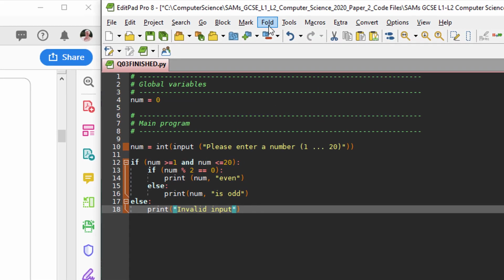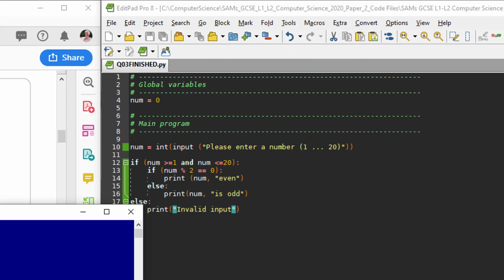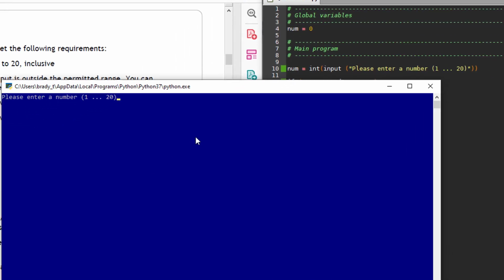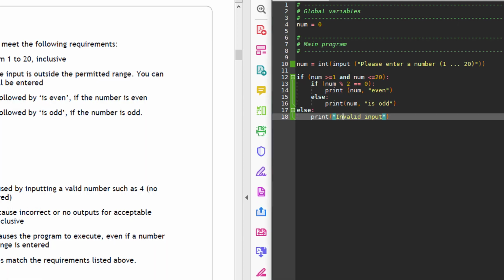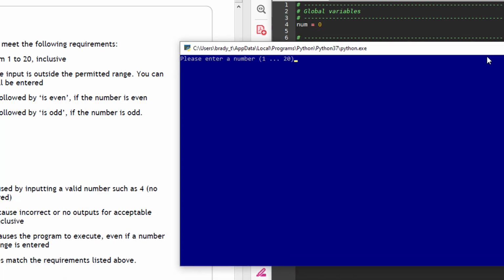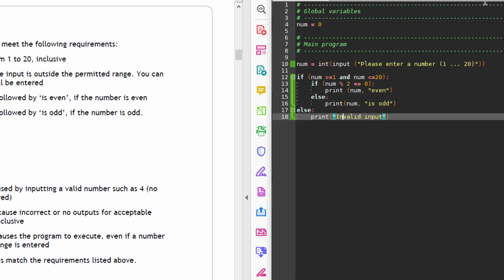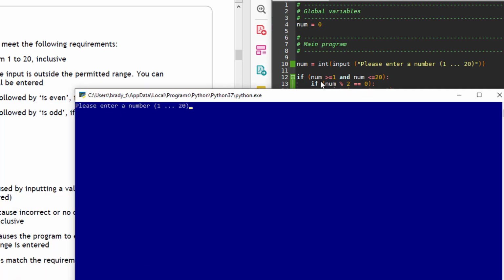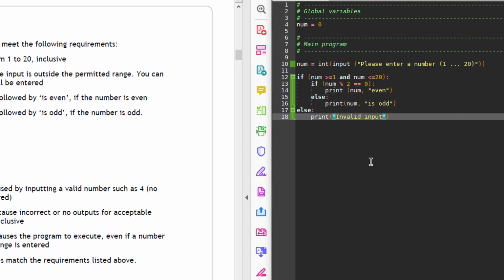So let's have a go. We'll try saving that and running it. Input a number. Let's try 4: is even. Run. 7: is odd. Run. 22: invalid input. So it doesn't look too bad.